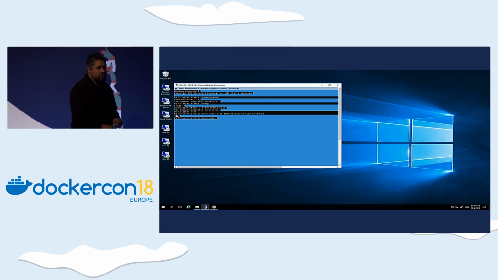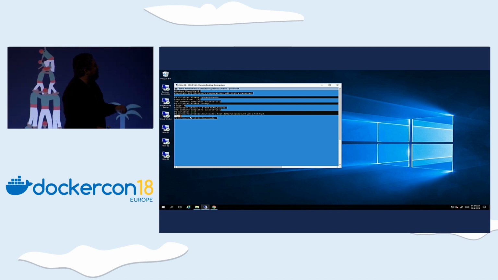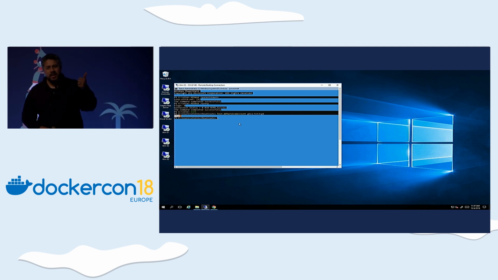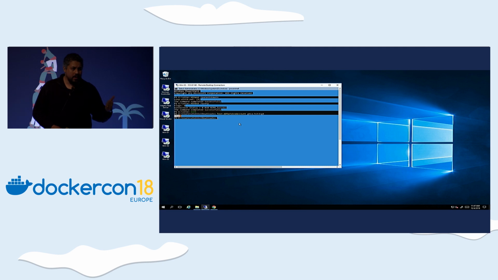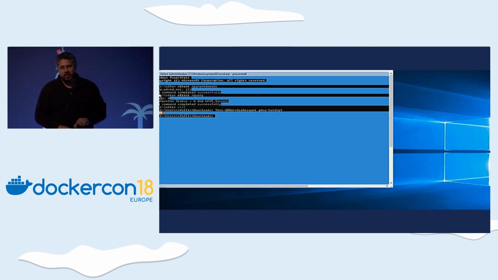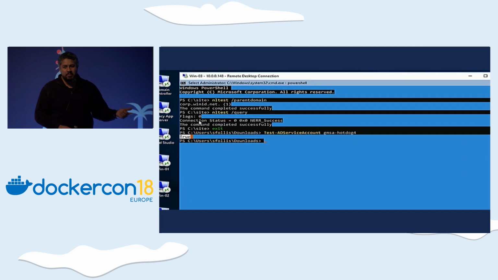Yep. So Hot Dog 4 is the gMSA that's currently running on this box. If you do a Test-ADServiceAccount, what that's going to tell you is a few things. One, is it a valid gMSA? Two, does the host have access to that password? If the host does not have access to that password, this will return false.